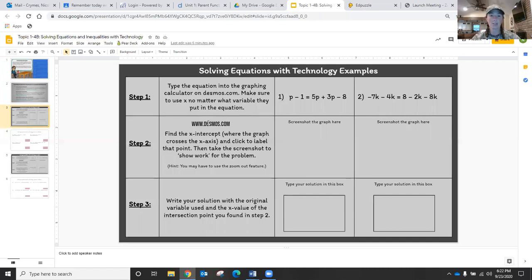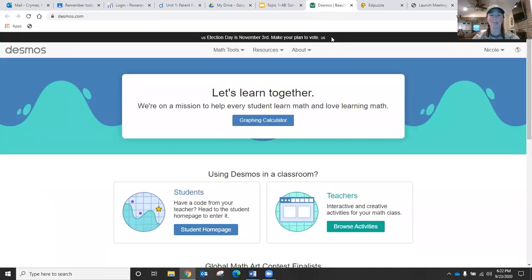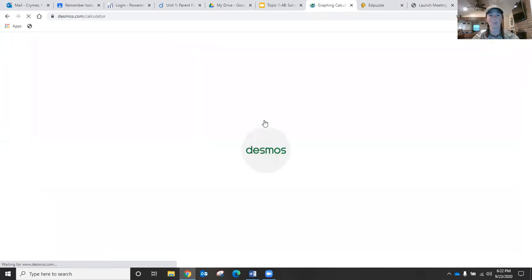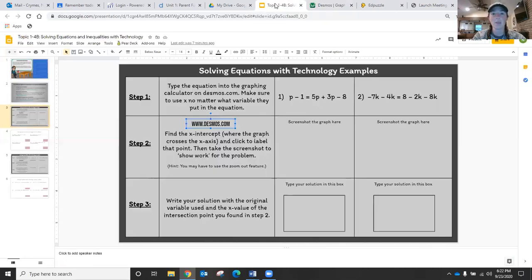So I put a link to Desmos right here in the assignment. And so you can go to desmos.com. It should open it in a separate window. And then you're going to want to go to graphing calculator. And it's going to bring up a good calculation screen. So then what we're going to do is type the equation that we were given into the box.